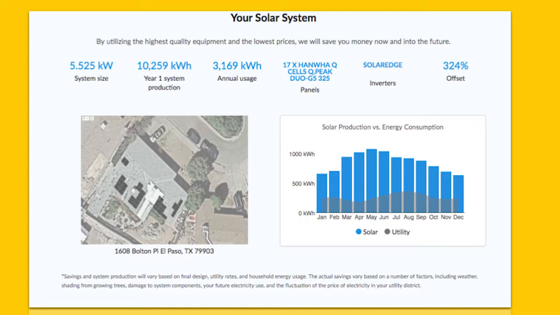Now, the proposal is actually an extremely useful tool to help push the sales process forward. It will show the system size, how much the system will produce per year in kilowatts, the annual usage, the number of panels, the type of panels, the types of inverters, and how much the system will offset. It also shows the site design for the customer and shows their current consumption.